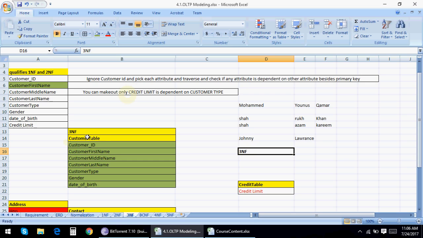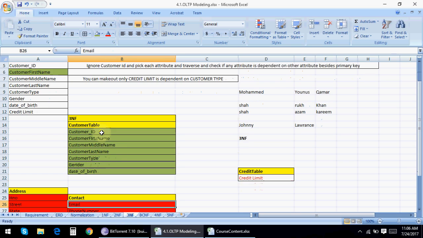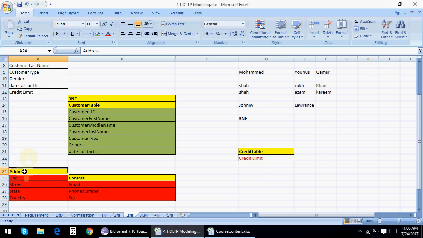So the question is, what should we be doing with other tables which are extracted in second and first normal form? Those things I am considering as different tables. So address, I have placed in address table: house number, street, state, country. Contact, email, phone, fax I am placing in another table. Credit limit I am placing in a different table. So I'll be linking these tables with some key columns.